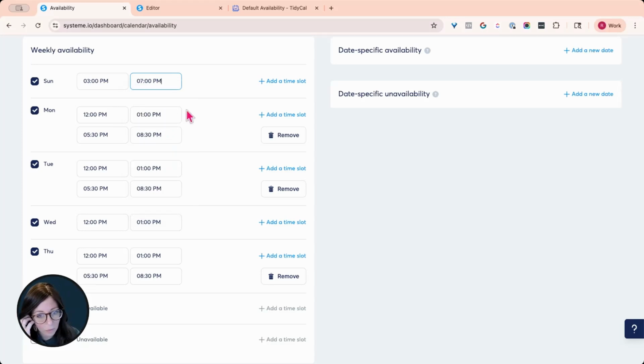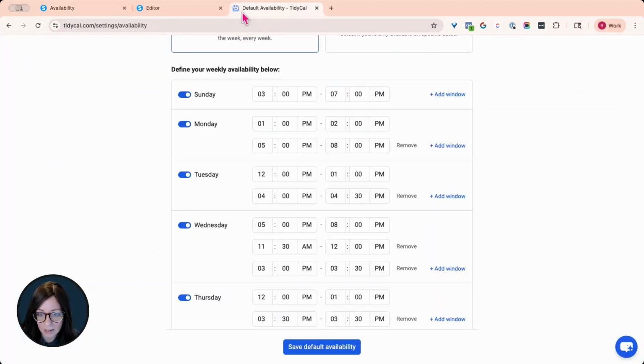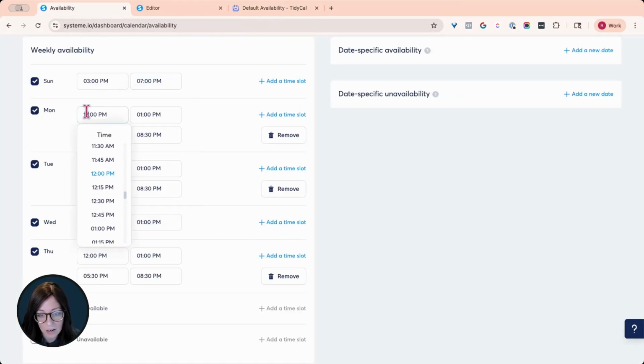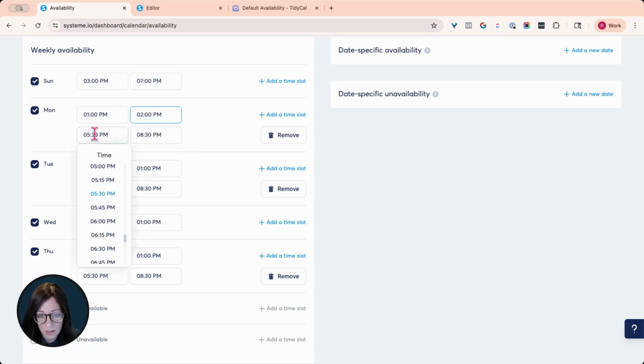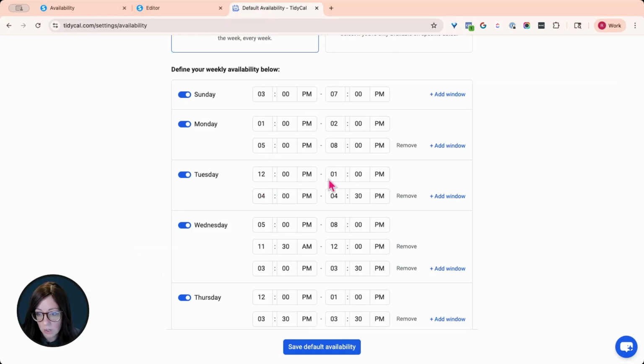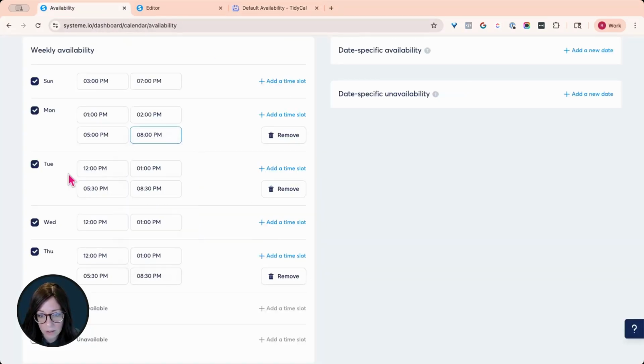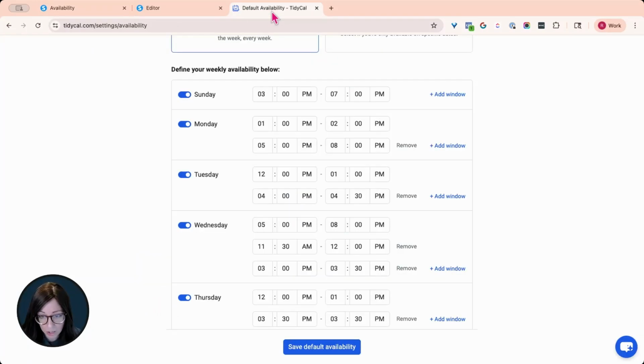And then we've got 12 to 1 and 5:30 to 8:30 on Monday. How's that looking? I've actually got 1 to 2 on Mondays and 5 to 8. So we can just update all of these. 1 to 2 and 5 to 8. And then on Tuesdays, 12 to 1 and 4 to 4:30. So I've got 12 to 1, and then we're going to actually change this from 4 to 4:30 here. So again, not super exciting right now, but I'm just letting you watch over my shoulder as I do this migration so that you know exactly what it takes to get your migration done as well.